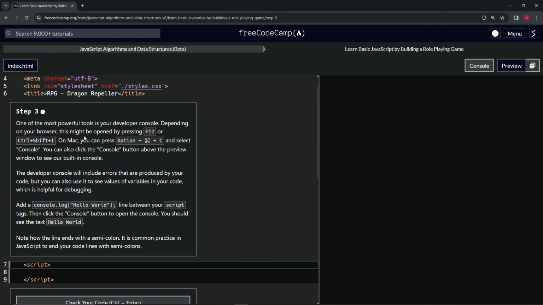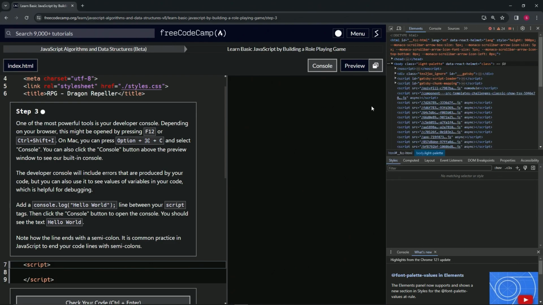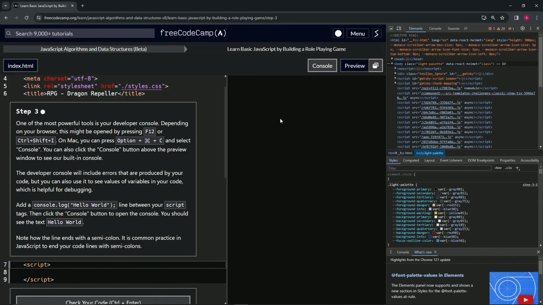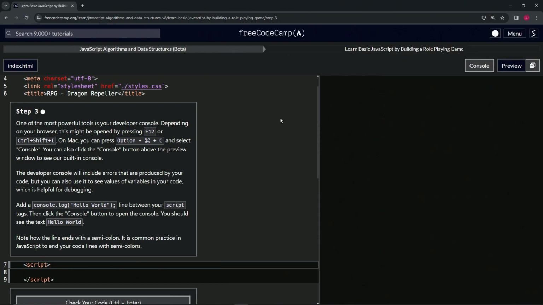Depending on our browser, this might be opened by pressing F12 or Ctrl+Shift+I. Right, let's press F12 to see what happens. All right, so we got the console over here. Let's do a Ctrl+Shift+I while we're at it. There we go. And on Mac, we can press Option plus Command plus C and select console. We can also click the console button above the preview window to see the built-in console.